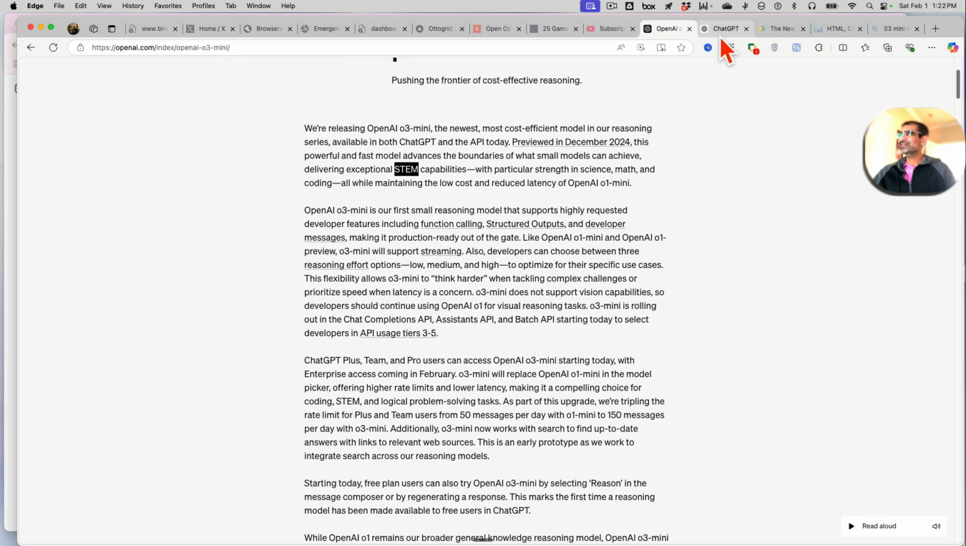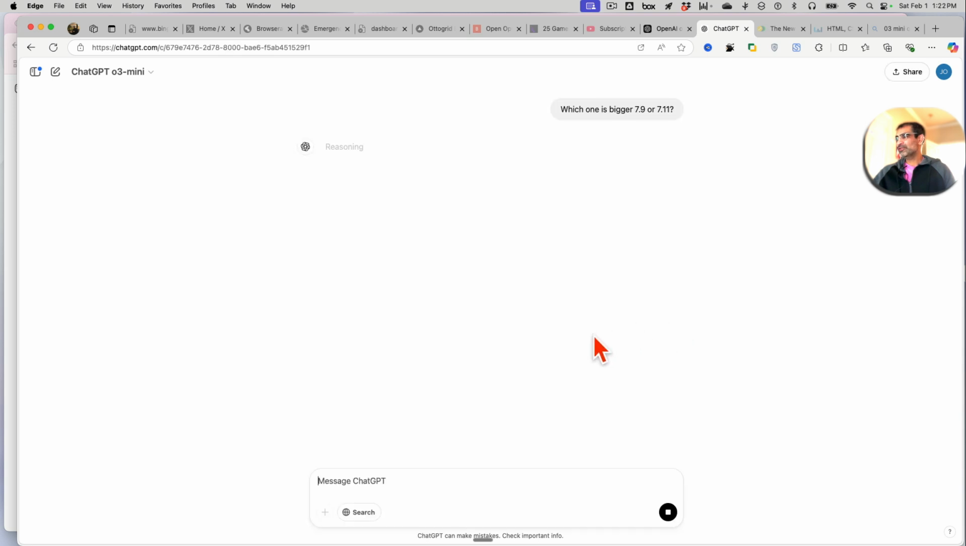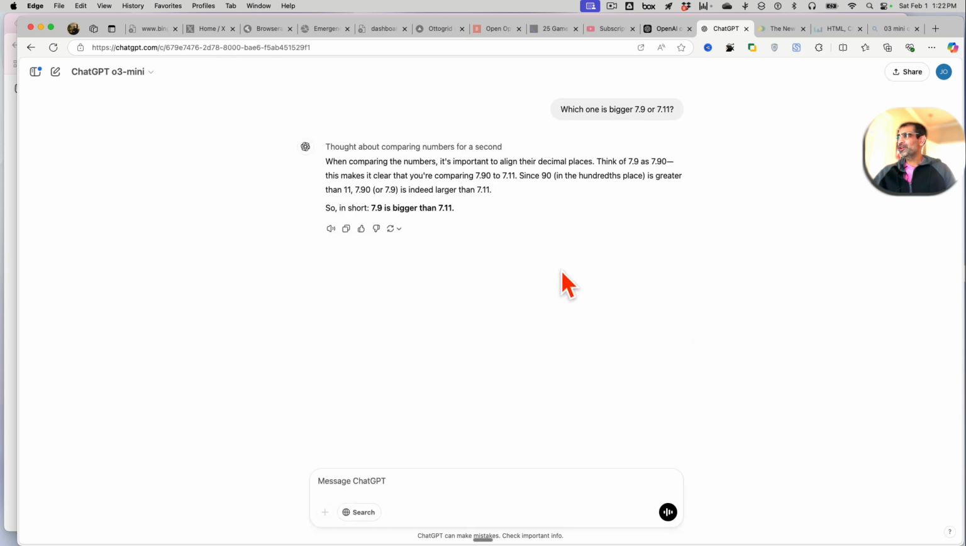Now, let's test this thing out. Are you ready for it? So I have some prompts that I want to test. Which one is bigger? Let's not use search. 7.9 or 7.11. So let's see. Here you go. Ooh, that was pretty fast. It thought for about a second, and then 7.9 is bigger than 7.11. That's right. And then it gives you the reasoning, the logic, and everything here. Very cool.